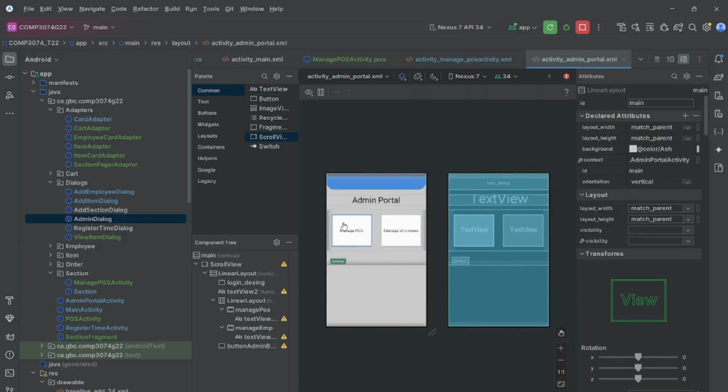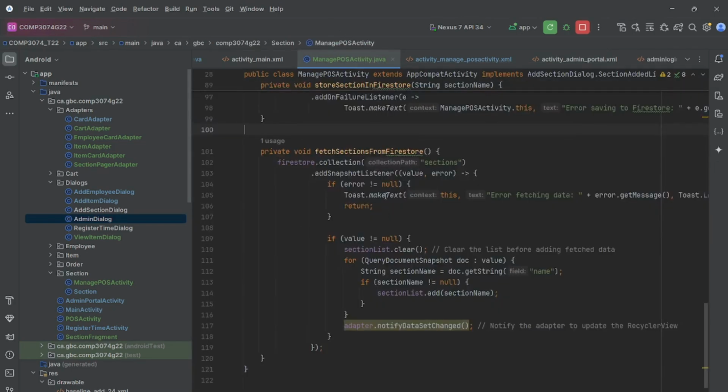This is the admin portal. So we have manage POS and manage employees. I'll be explaining manage POS. So the manage POS Java file is here. We have used the database named Firestore to fetch the data.